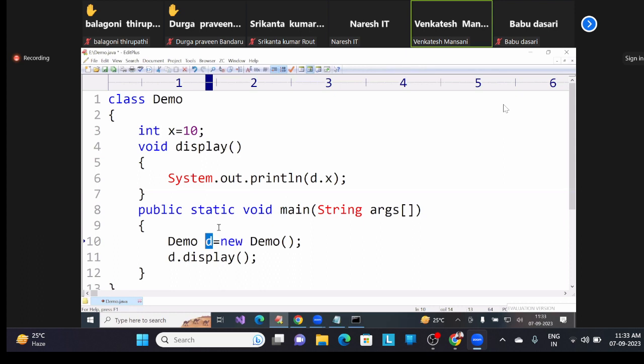Class variable life starts whenever the class is loaded. Class variable life ends whenever the class is unloaded, that means whenever the program terminates. That is the life of a class variable. Class variable scope is based on access modifiers.